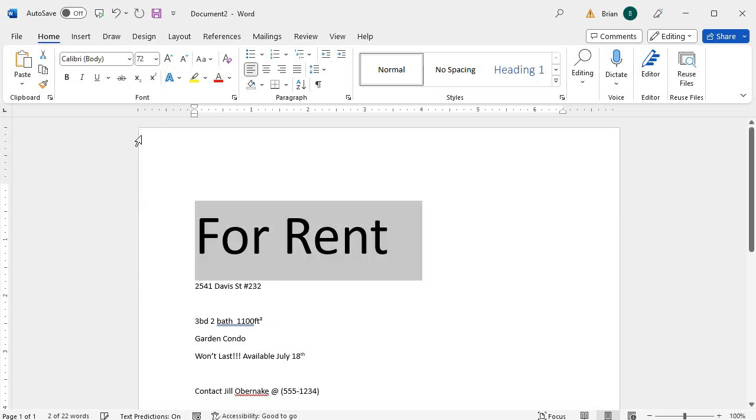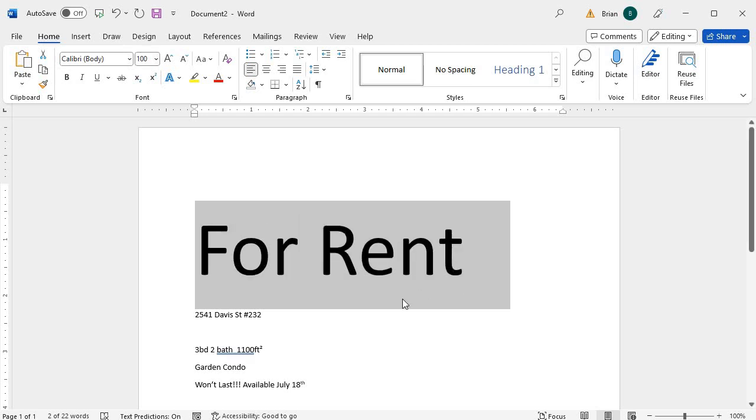That's not all. If I wanted to, I could simply click in that box and type in what size I want. Let's say I want 100. And now it's that big.